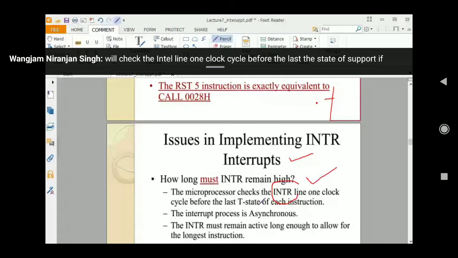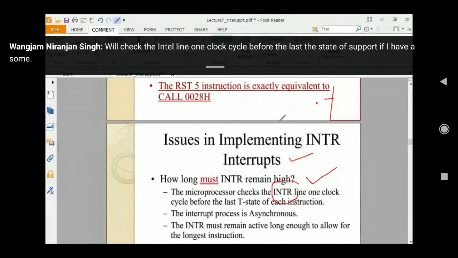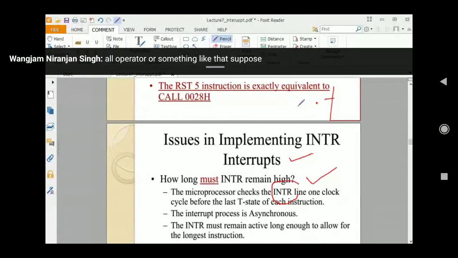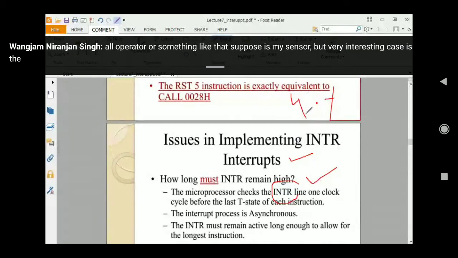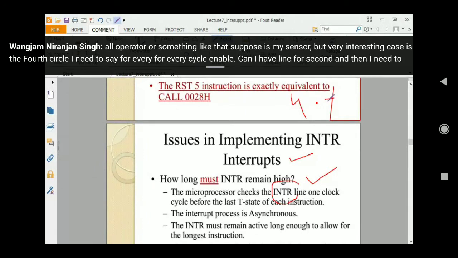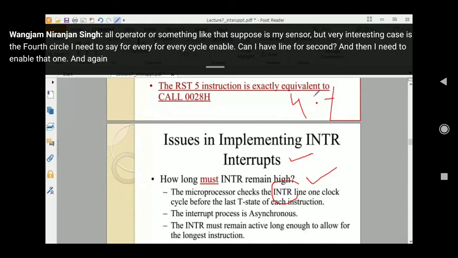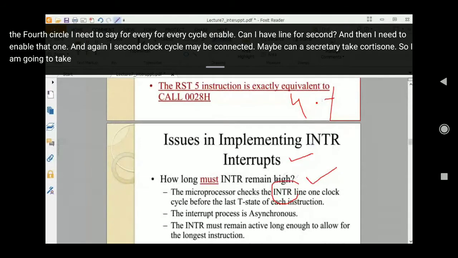Suppose I have a call operator or something like that, and my particular instruction carries four cycles. I need to check for every cycle, enable it, and then check the INTR line. Then again in the second clock cycle, also in the third, I need to keep checking like this. So how am I going to check up to the last T state of each instruction? The last T state is 4, so it has to be checked after 3, up to 4.